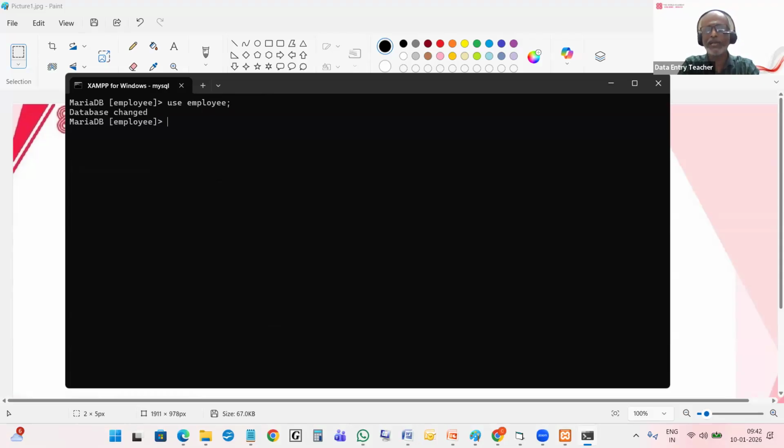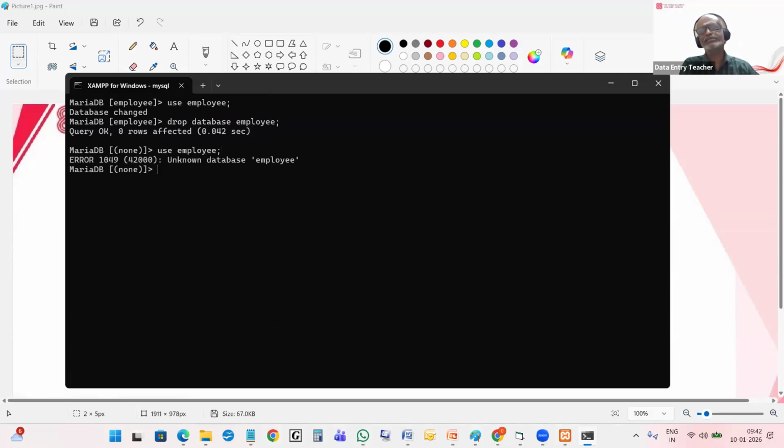Now if I want to drop the database, the entire tables, whatever is stored under it, will be gone. So drop database employee. That's it. Affected. Now when I say use employee, it says it doesn't exist. Unknown database.